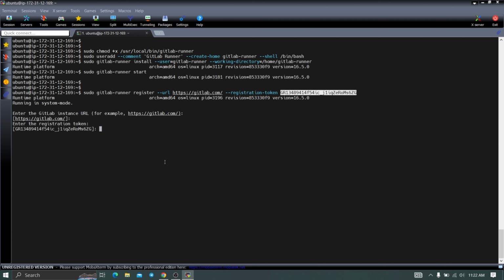It's automatically taking that token. Just click on enter, and we have to provide the description for this runner. This is the Ubuntu, just for the tag. You can provide any description and enter. For tags, you can provide multiple tags by providing a comma. So comma Ubuntu or anything, but as of now, one tag is enough, enter.